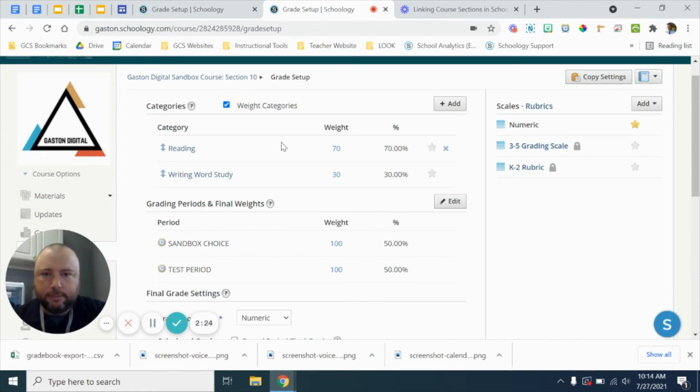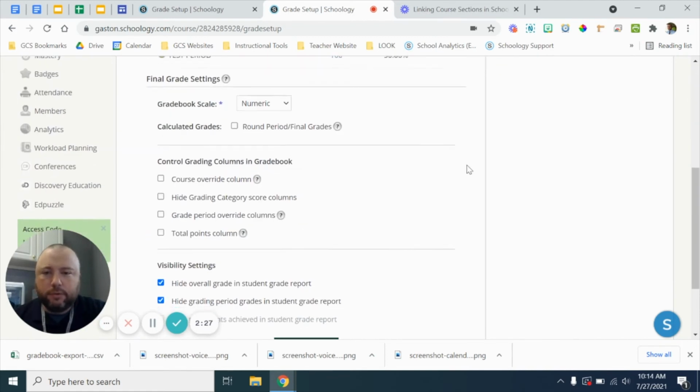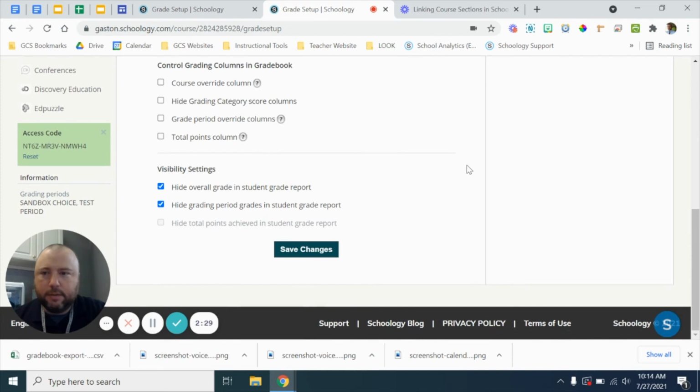That's also fine. But at the bottom, what we would strongly recommend that you do, the bottom of this same page, underneath visibility settings, you're going to click both of these checkboxes, both hide overall grade in student report and hide grading period grades in student grade report. And that's because, if you remember this from last year, that posts the final grades, the average for the 9 weeks, in a grade report that students can see and parents can see.